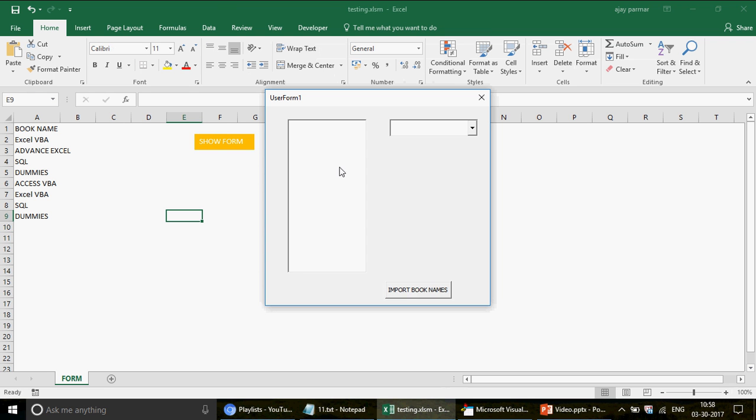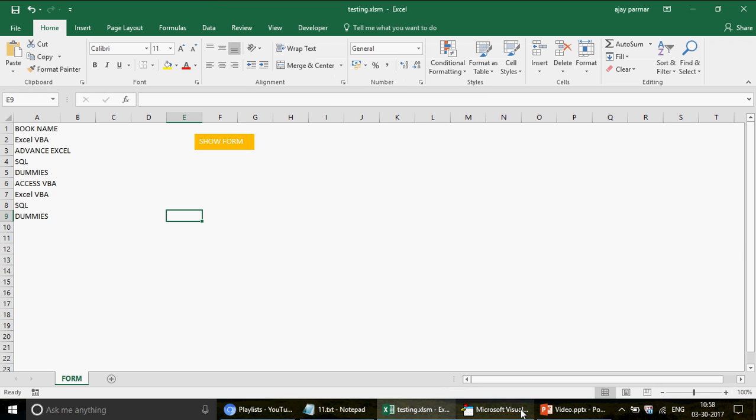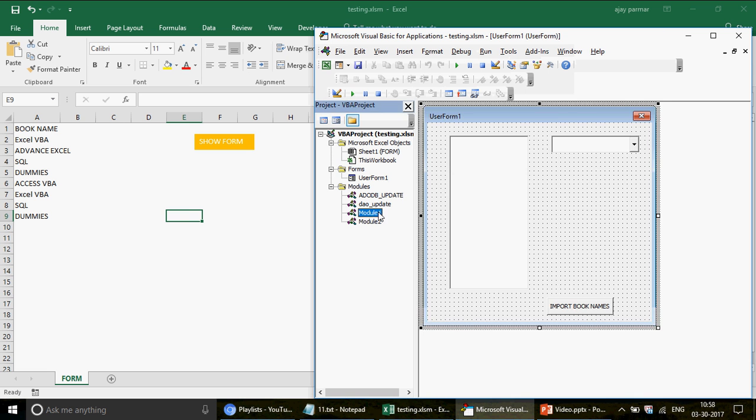Now when you click here, the form would come here, perfect. And now when you click on the import, basically this macro should run, which I was running from the VBA. So what we need to do is very simple. We have already done our job.